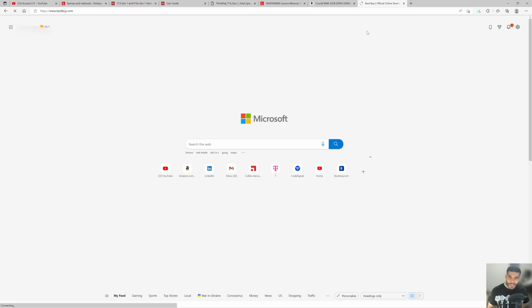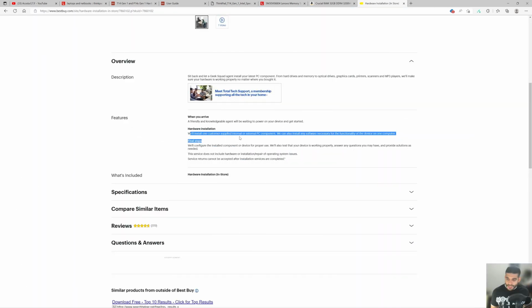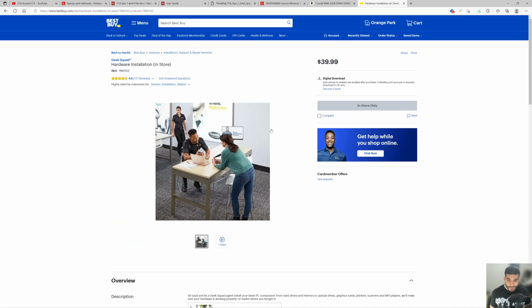So let's head over to Best Buy's page. They'll install one customer supplied internal external PC component. And by installing that for you, they're going to charge you $40. Now, here's the thing. Sometimes when I've gone into Best Buy and done some of their Geek Squad services, not only will they charge you the installation fee, but I've also seen they will charge you a diagnostic fee in order to see what is wrong with the computer.